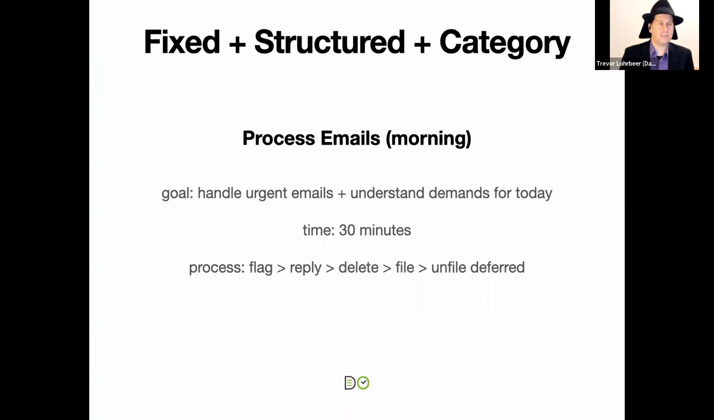So, processing emails in the morning. For me, this is a fixed structured category time block. So I'm fixing at 30 minutes. I don't want to spend any more than 30 minutes processing my emails in the morning. I'm not going to let that bleed into 45 minutes or an hour. It's not extendable. My goal is to handle the urgent emails and understand my demands for the day. So that's what I'm trying to do within that time block.